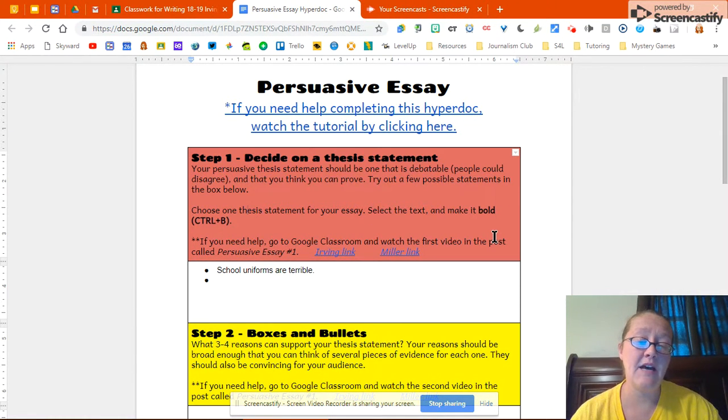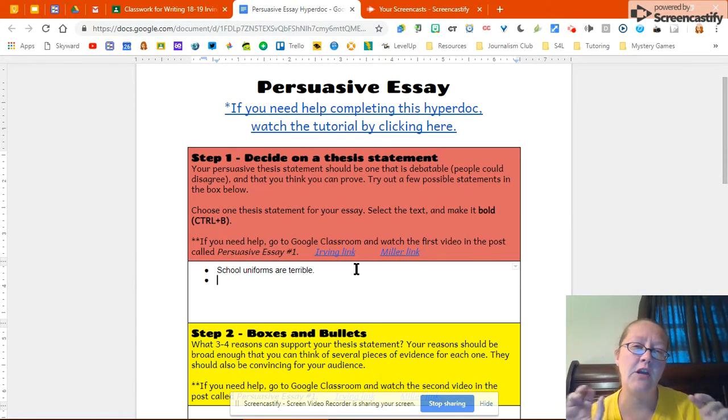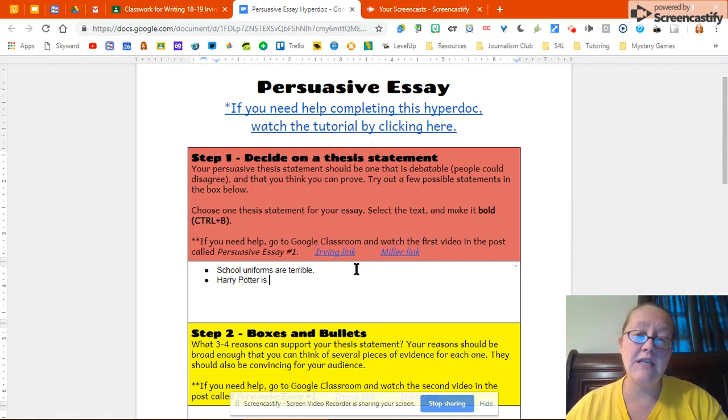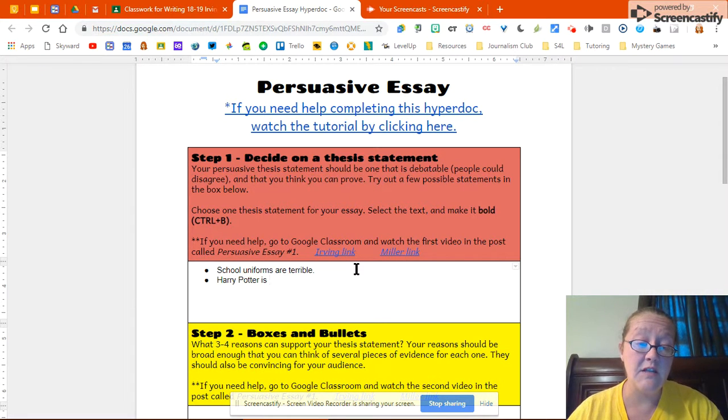So your colored boxes have your directions, and then all of your white boxes are where you are going to type your text. In some of the boxes, I've put an example, and you can just select that text and type right over it. I'm going to leave that there because that's going to be the thesis statement that I'm going to jot my essay about. But what you would do is brainstorm several. Notice that I've instructed you to try out a few possible ones, just to make sure that you have gotten everything out and you're picking your very best idea. So you could jot some other examples of thesis statements that you could convince people of.